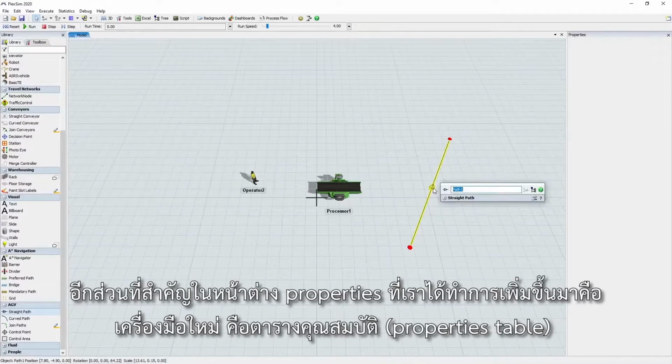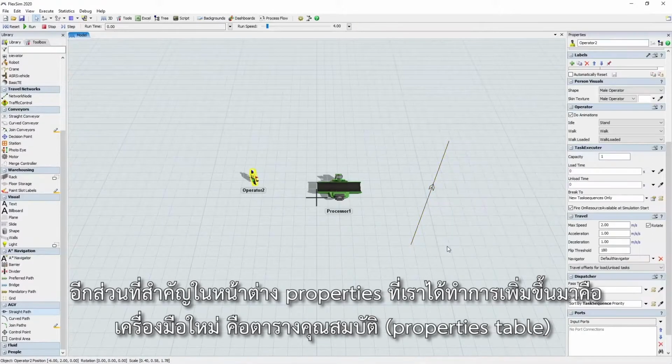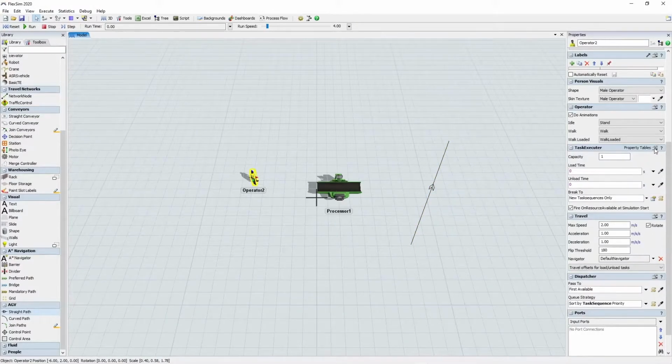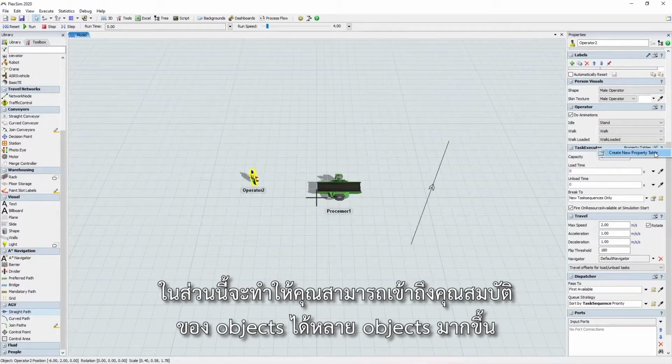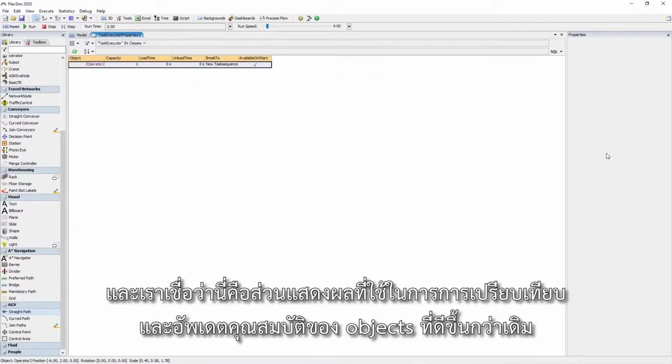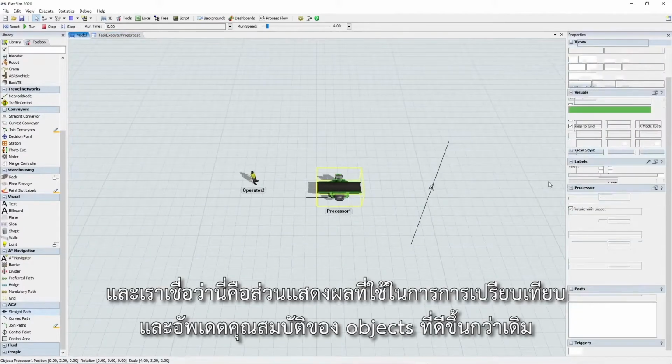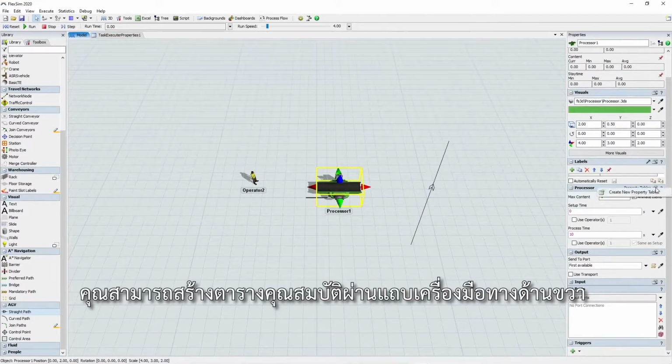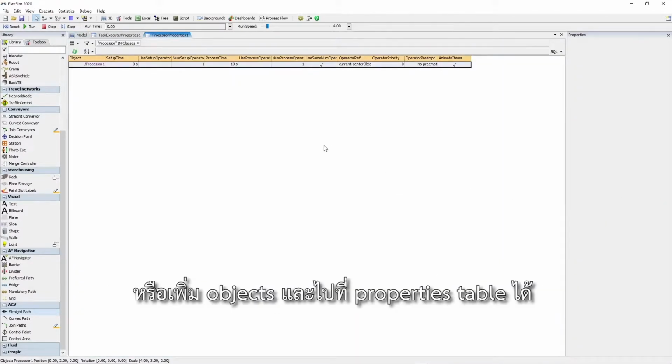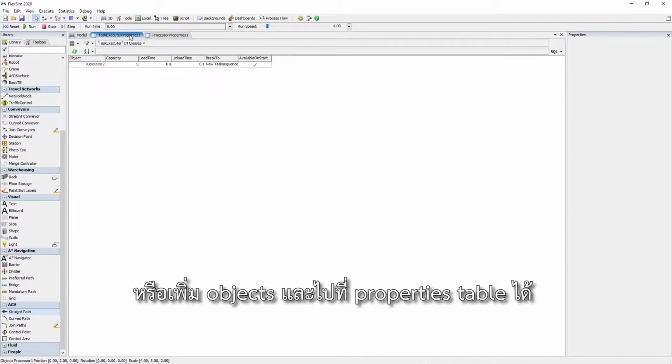Along with this properties update, we've added a new tool called Property Tables. This allows you to view properties across multiple objects, and we believe it's a better interface for comparing and updating object properties. You can create a new property table right from the object's properties, or you can add an object to an existing property table.